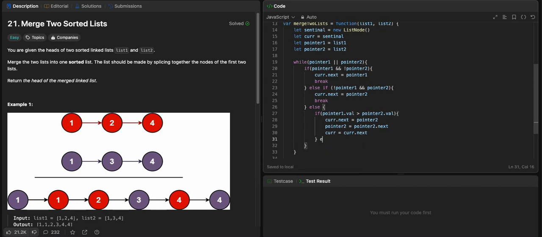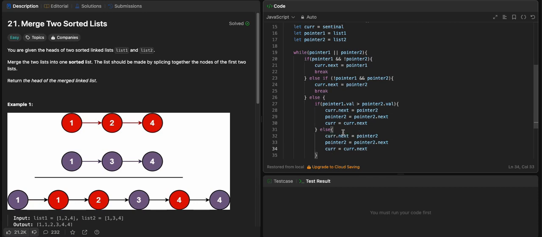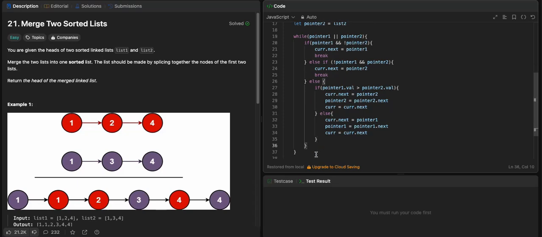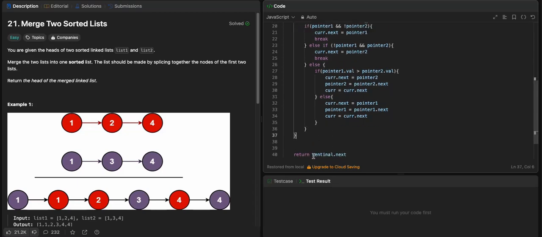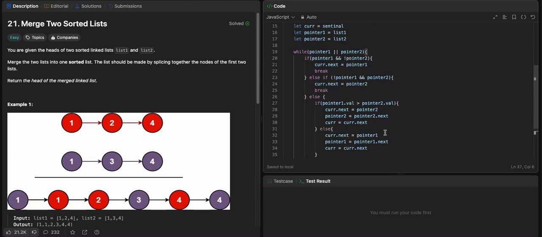And then else, what we want to do is pretty much the opposite, where we move ahead with pointer one. cur.next is equal to pointer one. Pointer one is equal to pointer one.next. And then cur is equal to cur.next. And then we'll break out. And then down here, we return sentinel.next.